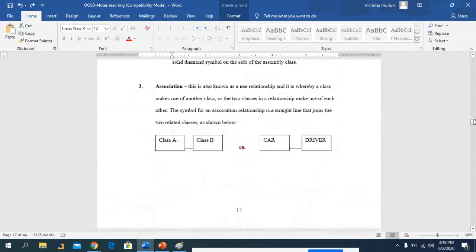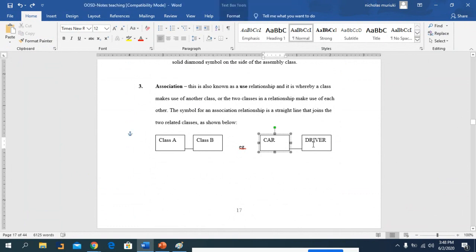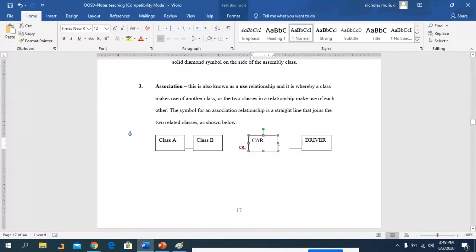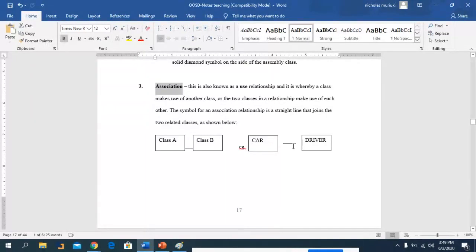The last one, which is common as part of the relationships, is what you call association. Association is where we use the keyword uses. So class A uses class B. So car uses driver. At the moment we are using this, we don't use arrows. We use a straight line. So the moment we are presenting association, we use a straight line.